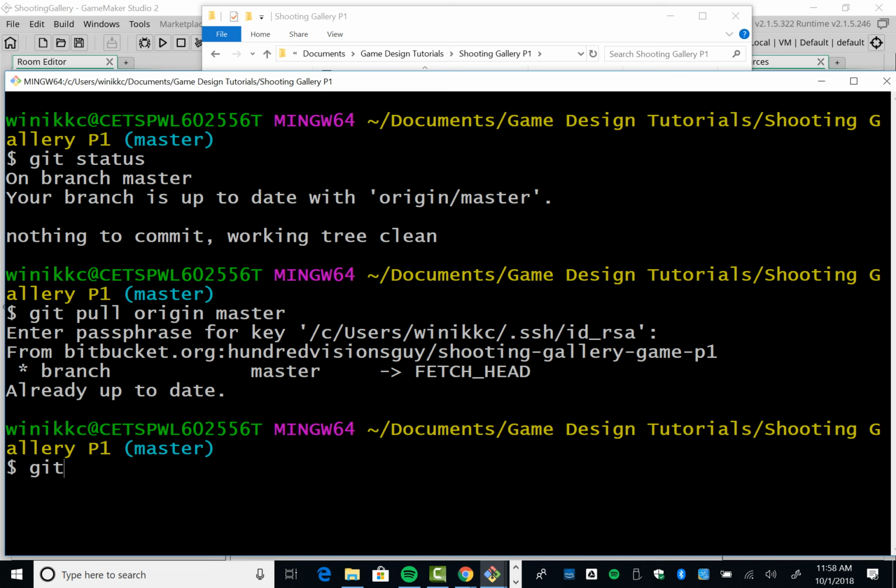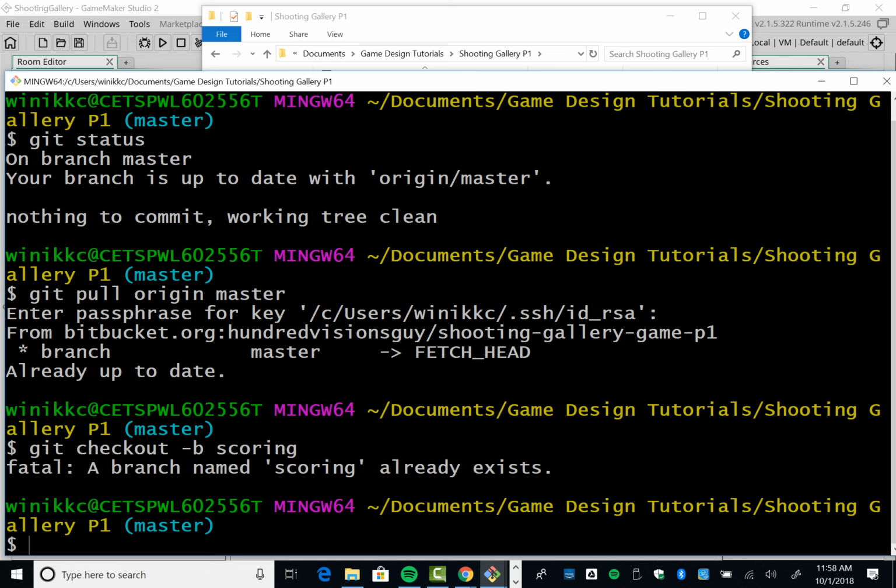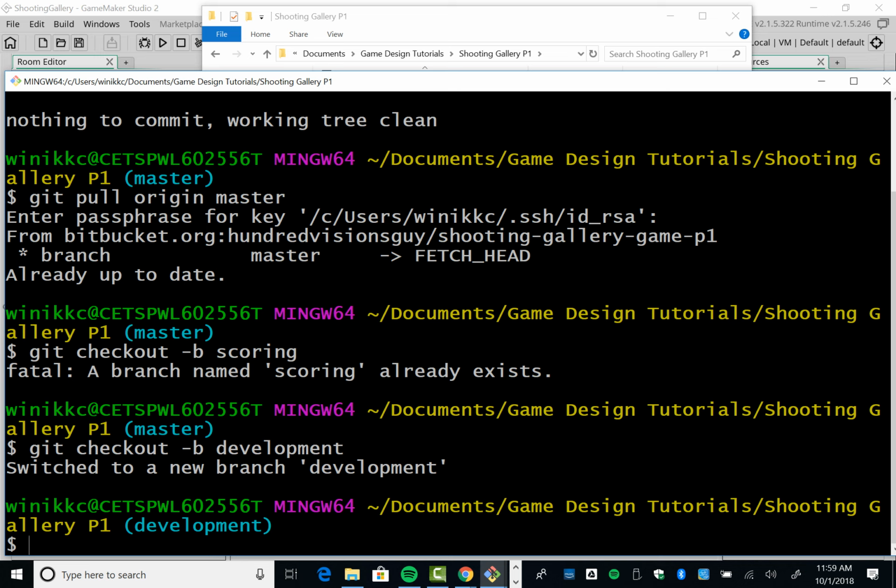Okay, so I'm going to type git checkout, excuse me. Checkout is how you check out a branch. -B means it's a new branch. And then we'll put on here scoring. Fatal. Oh, it already exists. Oh, because I created that before. Well, let's do this differently. I'll do a different one. We'll call it git checkout -B development. There we go.